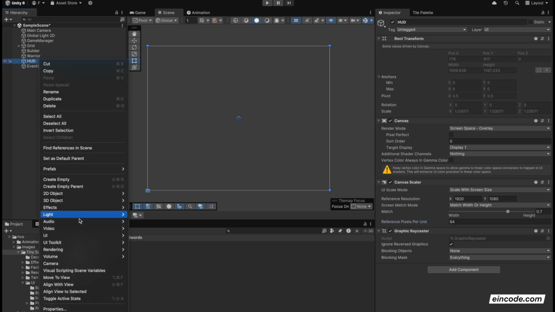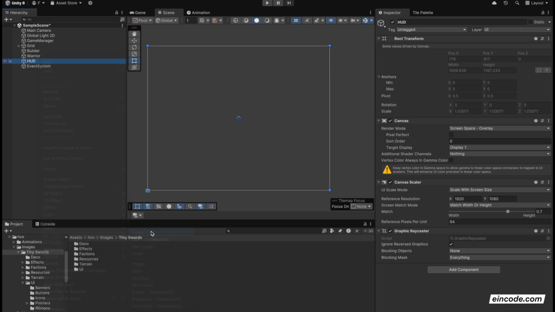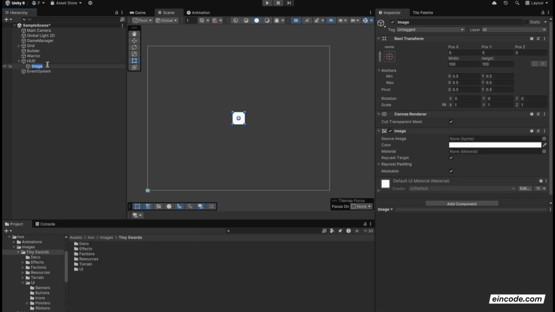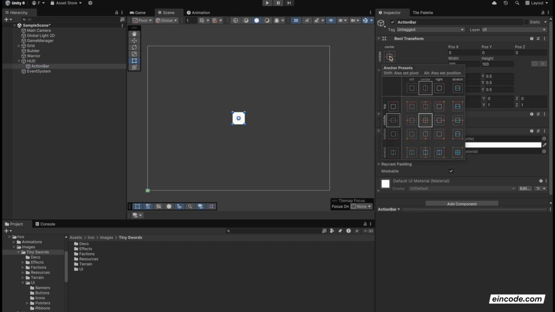And again, on the HUD, right click, select UI, and go with the image, which I just removed. Okay, and let's call it action bar, like this. Perfect. Now we need to place it on the bottom of our screen. To place it, you can see this anchoring here, with this small image with the horizontal and vertical red axis. Let's click at this, and that will be how you want to anchor it.